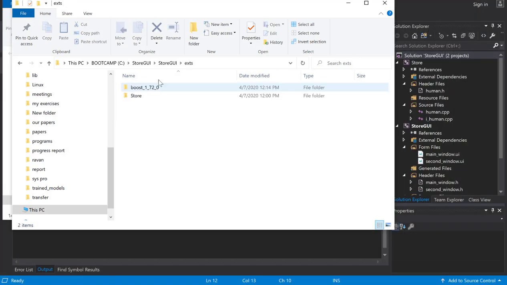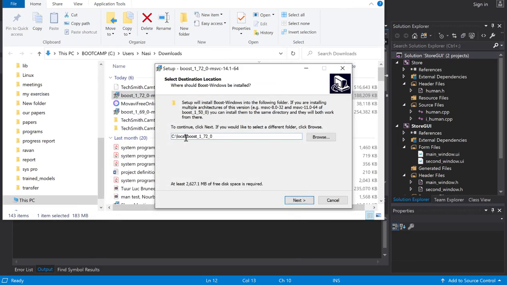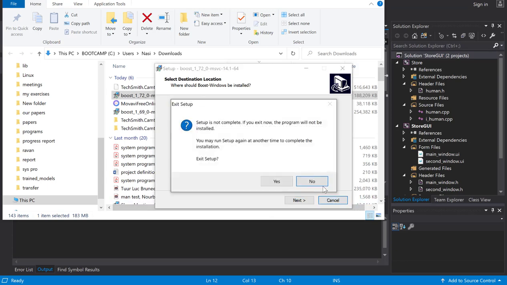I did this before. So you only need to change this one, replace this one with this. This is the path of my EXTS folder, and this one should remain. Otherwise, you will see all of the folders and files of the Boost library in your EXT. So it's better to have this one. And then you press next, and everything will be done correctly for you.